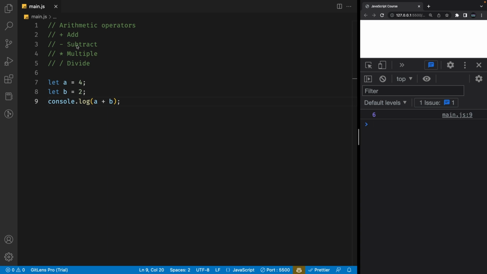Now we can do the same for the subtract operator. So I can say a minus b, and that will give us 2. We can do the same for multiplication. That will give us 8. And finally, I can do the same for divide, and that will give us 2.